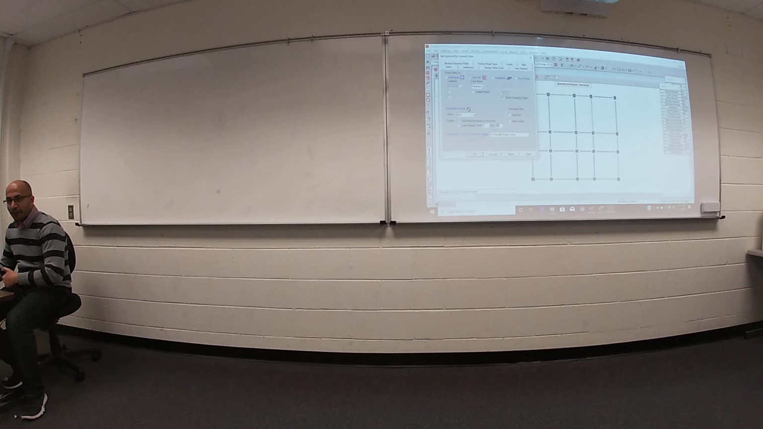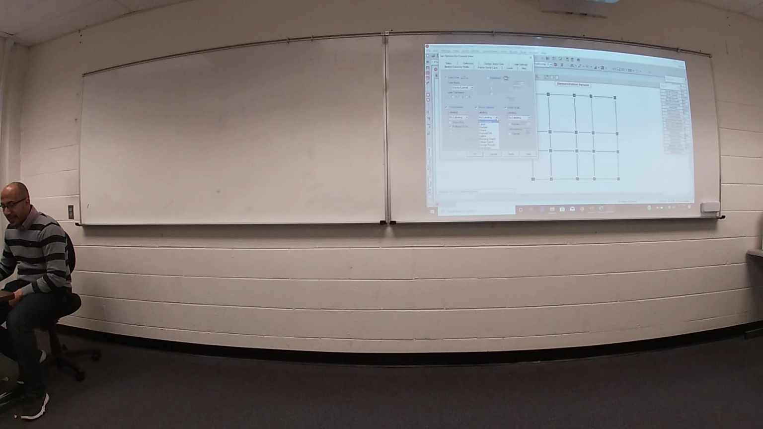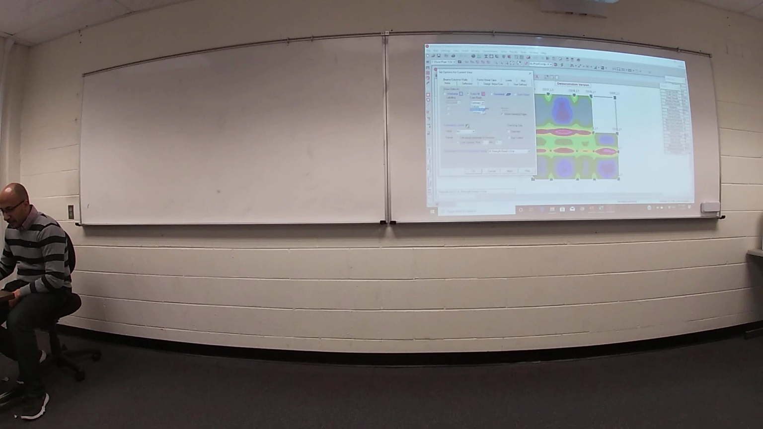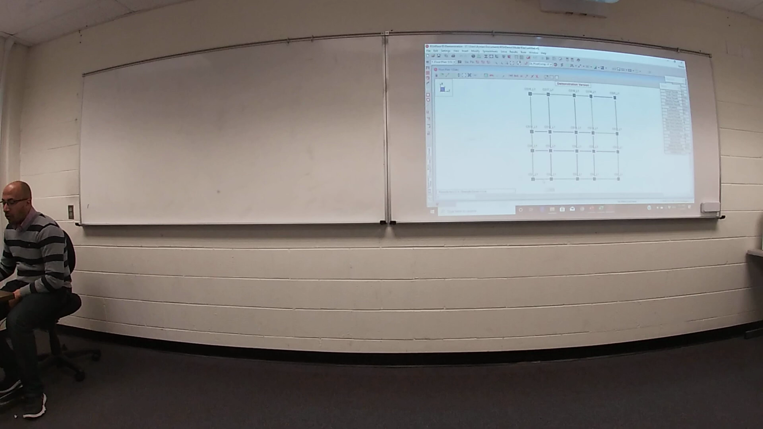With this one. If you are trying to show the label of each column, you have here beam, column, wall. For show columns, go ahead and select label. Okay, here is the label. But I don't like to show this one. Here is the label of each column. So beam, column, wall, show columns, select here label. Okay, you can show the label.